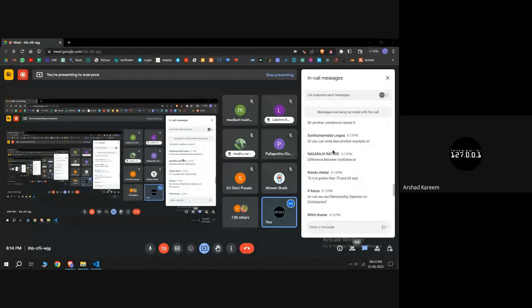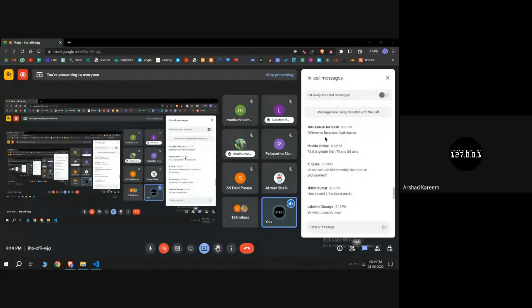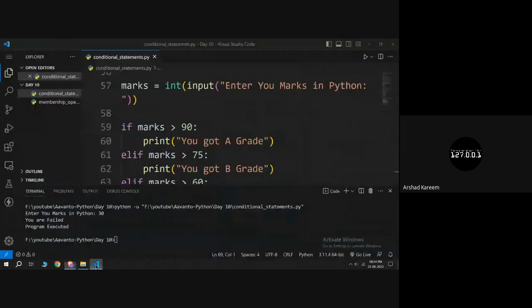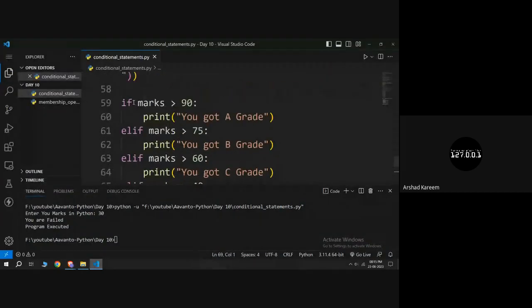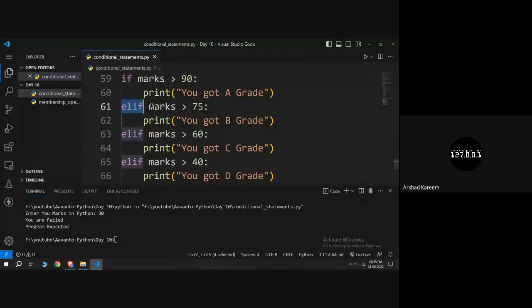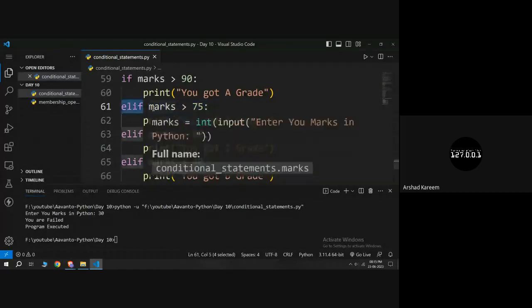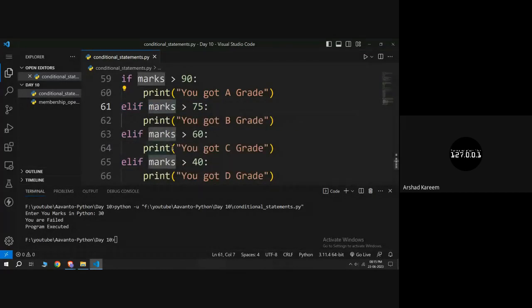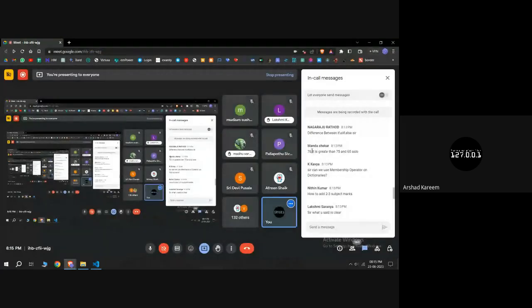So tomorrow we are going to discuss nested if. Nagaraj is asking the difference between if, elif, and else. That's what I told so far. There's nothing like difference. They are keywords. If the condition after if is true, the code present inside the if block will get executed. If the condition is failing, then the Python interpreter will check the second condition which is present after the elif keyword. Similarly, it will continue. That's what I explained so far.